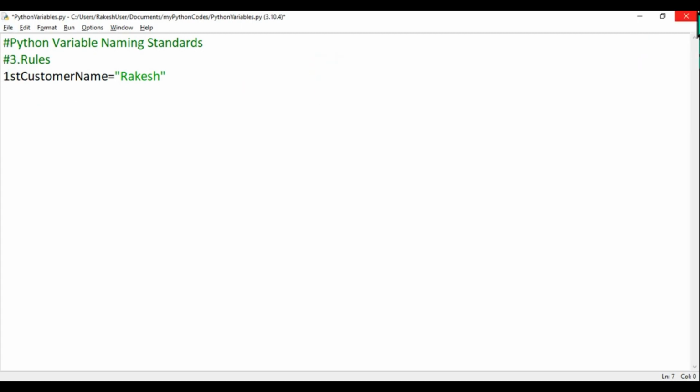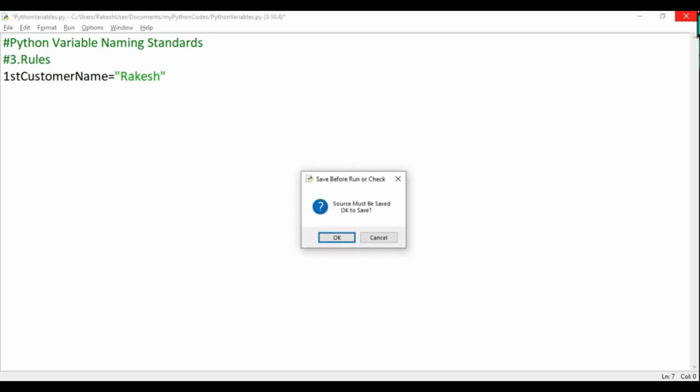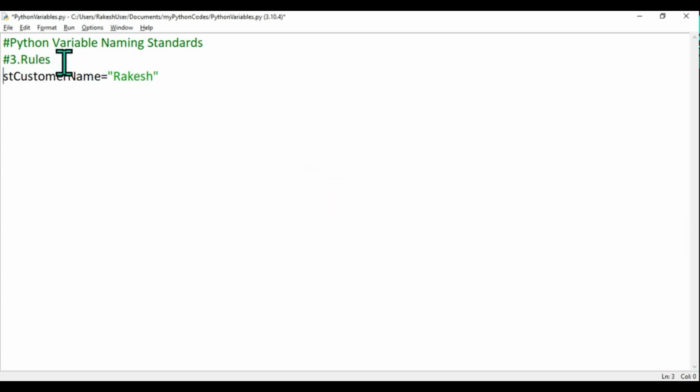So for example, if I run this, if I do an F5 and hit OK, you can see invalid decimal literal. So this is a very important rule. You cannot have a number at the beginning of a variable. So how should I start? You should always start with either an alphabet or an underscore. Okay, two things are allowed. For example, when I was typing first, this was not working, but if I type underscore first customer name, this is going to work.